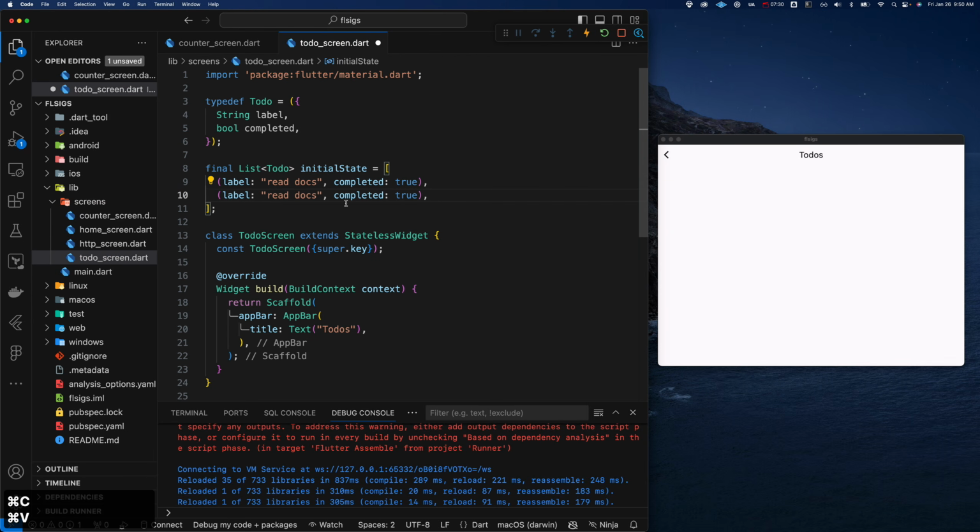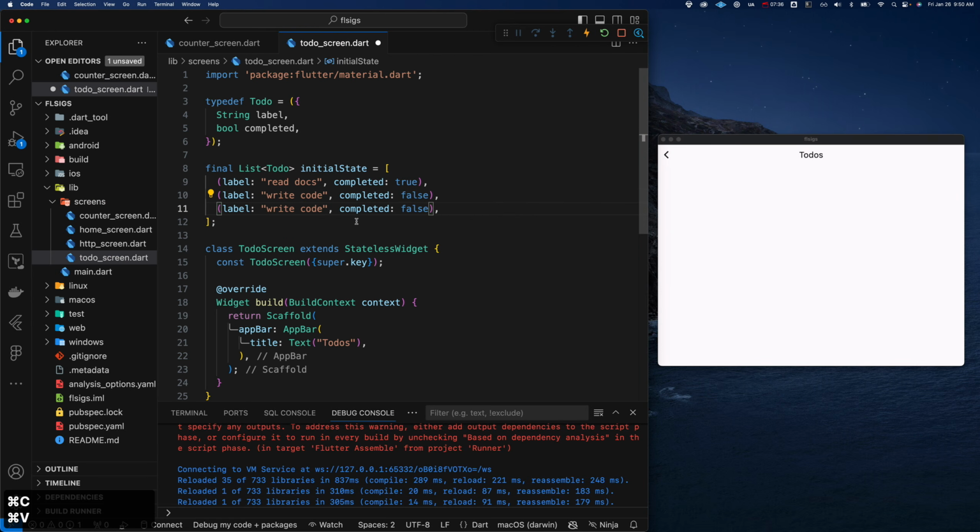Yeah, we'll say we've read the docs already. Cool. Then we might have something like, okay, now we got to write code. Well, we haven't completed that yet. And we might have one called ship it, and also not completed. So we have a bit of an initial state.